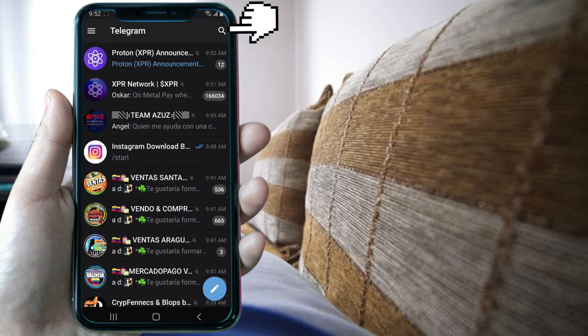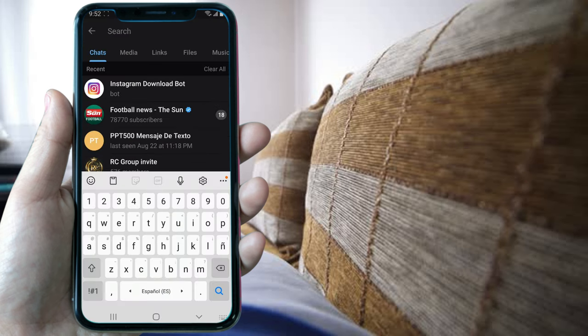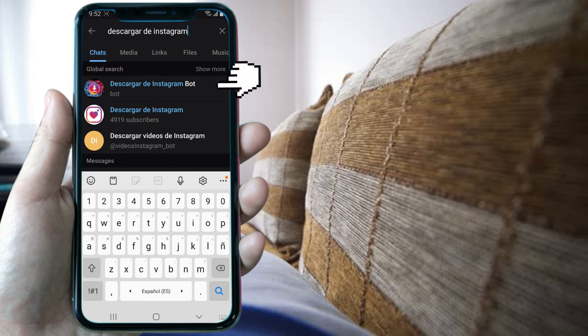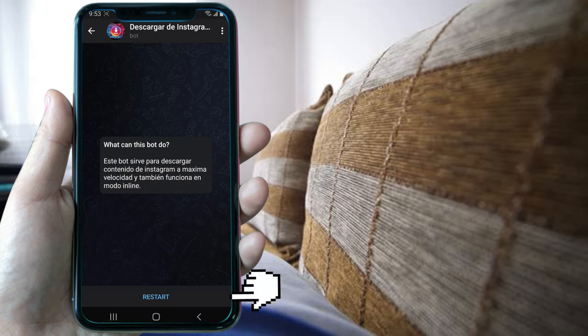When you're here, you're going to click on the search button. You gotta look for a bot called Descargar de Instagram bot. Now you need to open this bot and click on start.